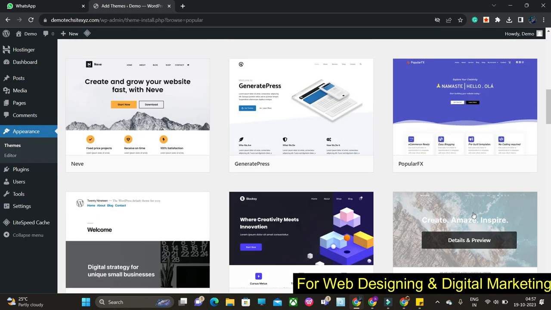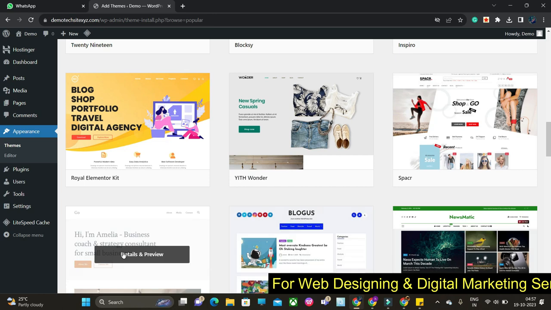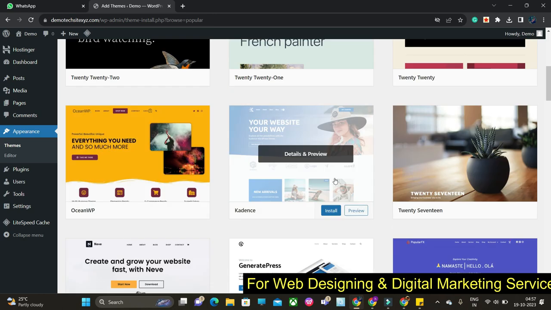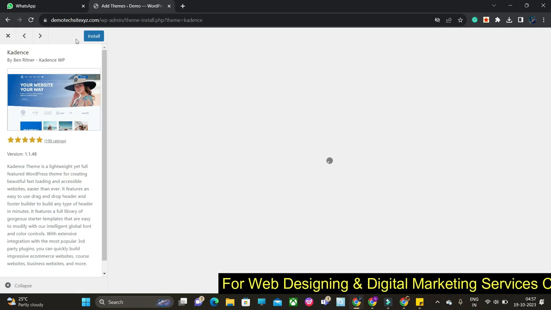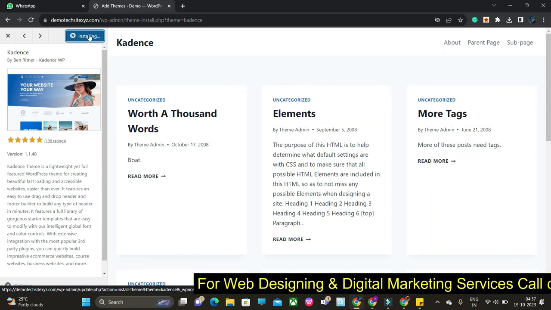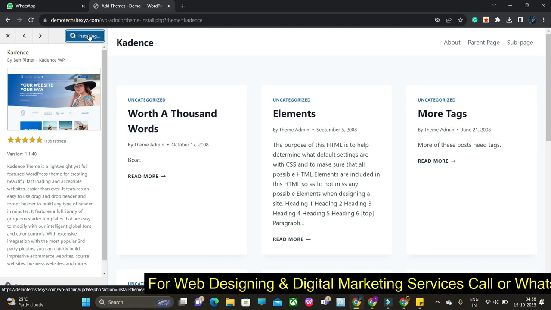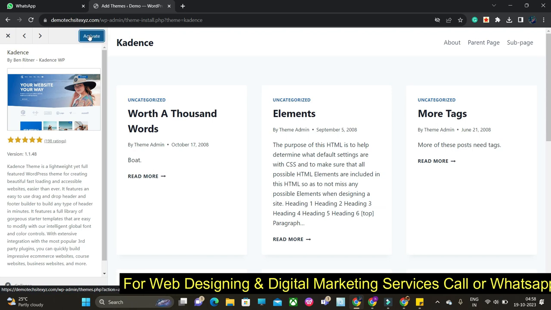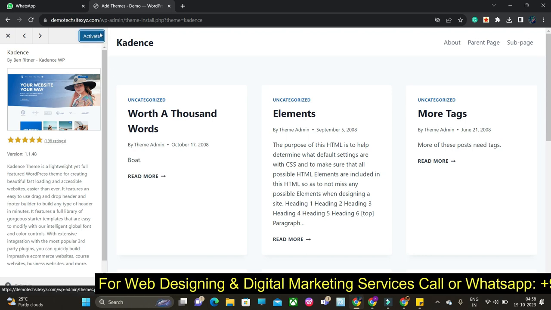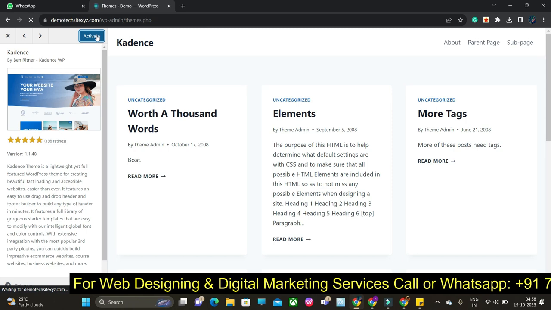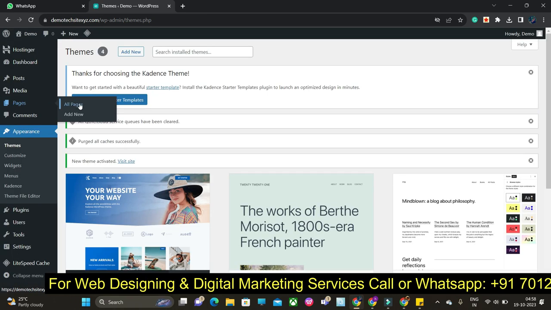Search for a beautiful theme from the collection of WordPress themes. Once you've found a perfect one, select it, and then install it. Once it is installed, activate it. Then, we are ready to build the site.